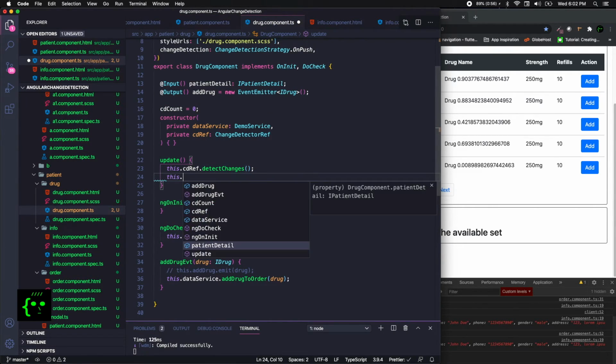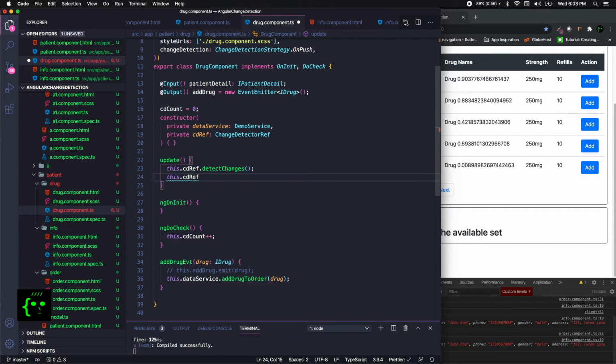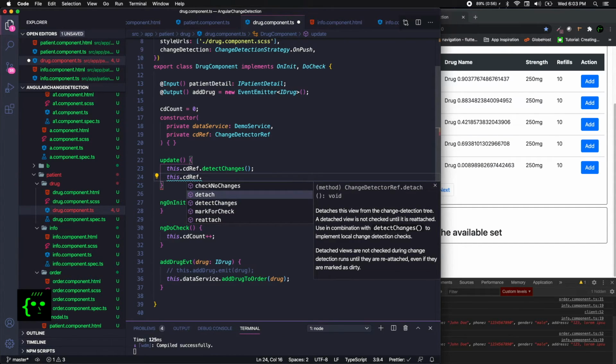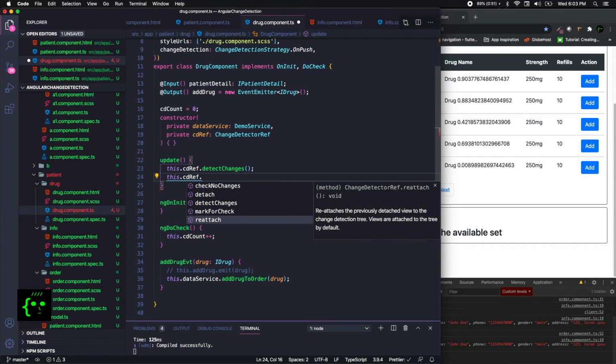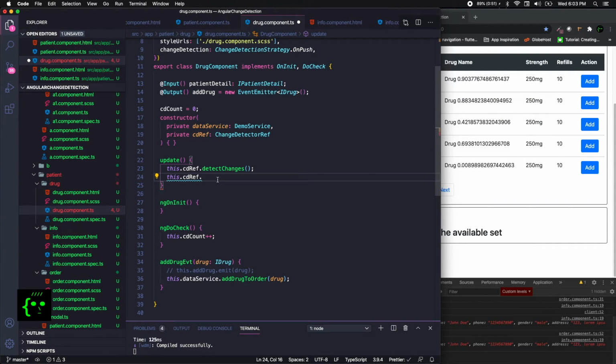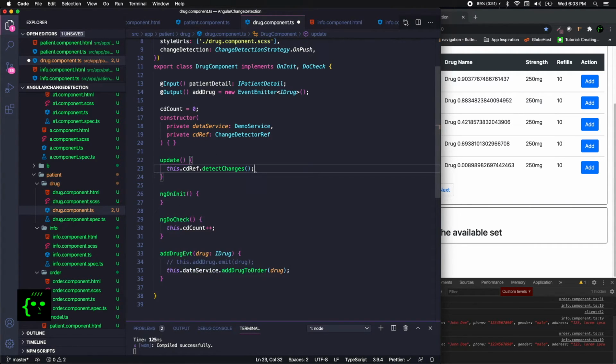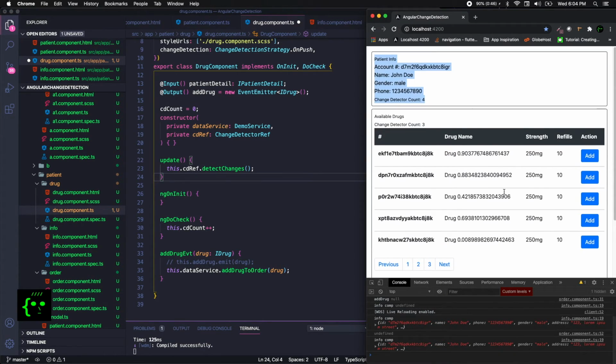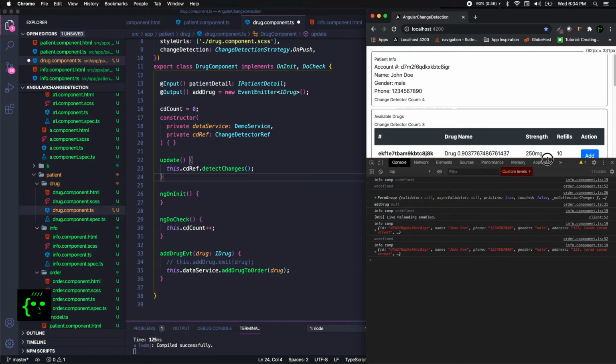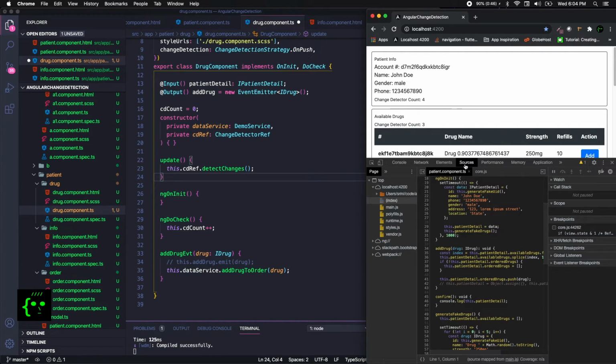So we do have something called cdRef dot detach, and you have a couple more things like markForCheck, things like that. Okay. So using detach, you can remove them from the change detection. Pretty much we saw the change detection strategy and how we can leverage it to control the change detection in these components, right? So before closing this, we need to focus on one more thing.